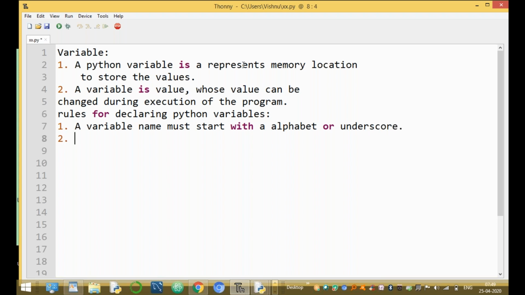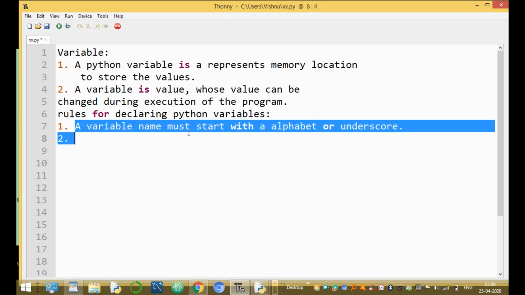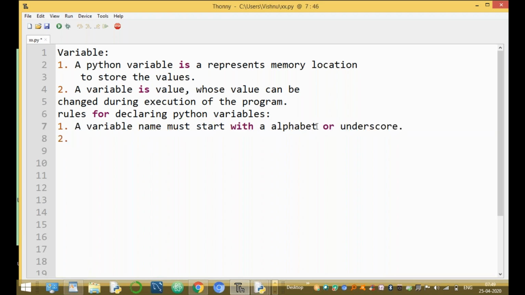In Python, variables starting with an underscore are used because of the private variables in OOPS concepts. There are three types of variables: private, protected, and public. A single underscore is a protected variable. A double underscore is a private variable. Okay. First rule: a variable name must start with an alphabet or underscore symbol.